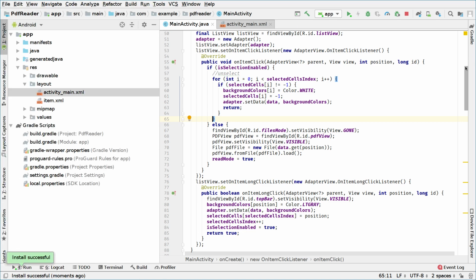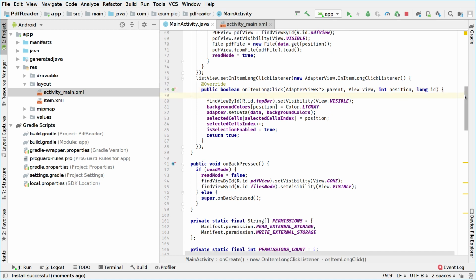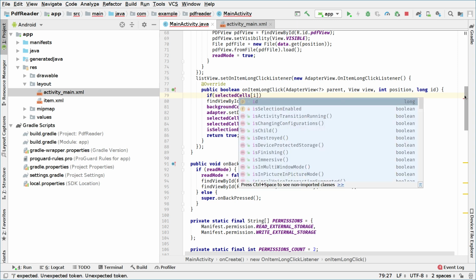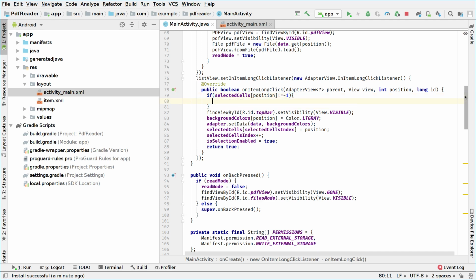To do this, I will do the following. Inside the onItemLongClick, I'm gonna say if selectedCells at position is different than -1, this means the current cell is actually selected. So we have to do nothing here, and we will return true.